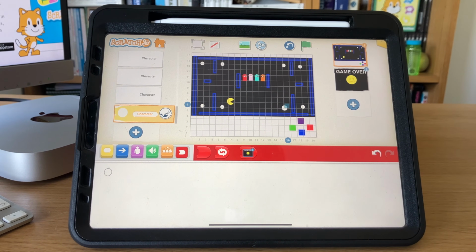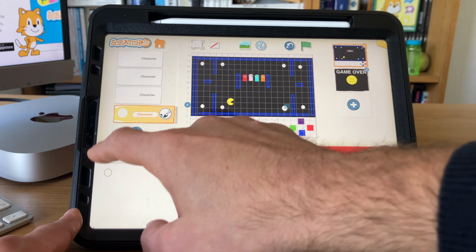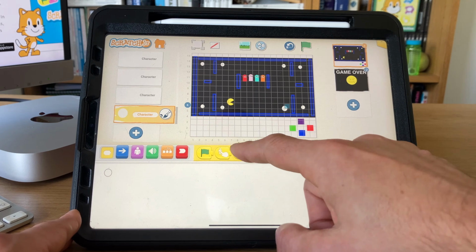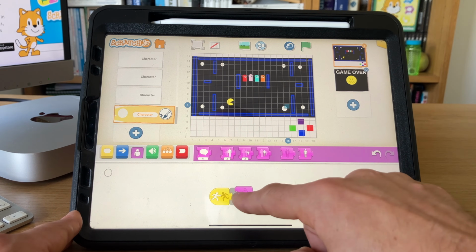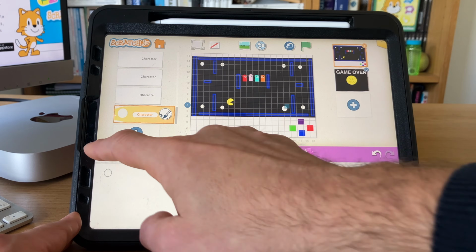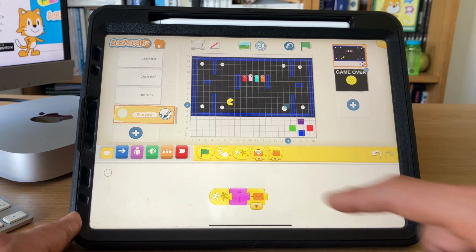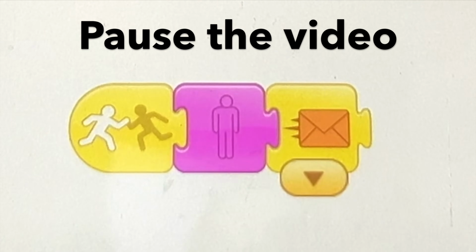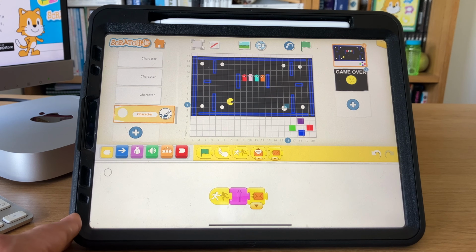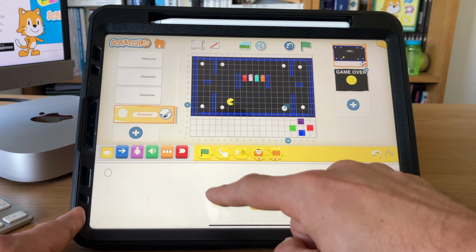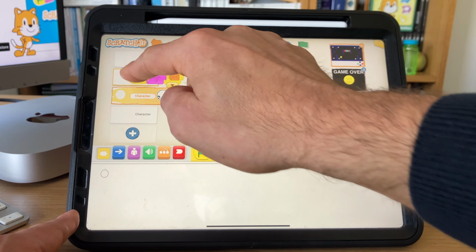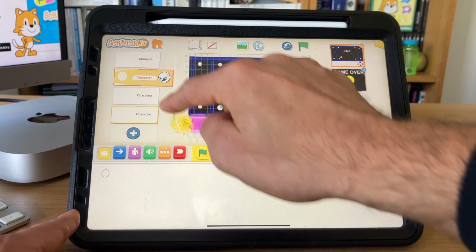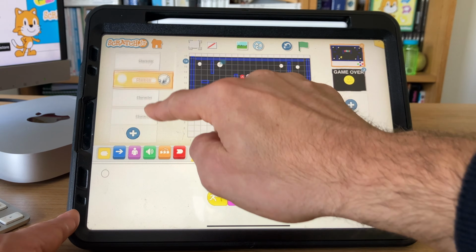What we want the coins to do is disappear every time they are touched. So we go to the yellow category. On bump, we want the coin to disappear. What we're also going to add is an orange send message. We won't need this now, but this will allow us to create a scoreboard in the more advanced version. So let me copy that across onto the other coins. Scroll down a little bit.